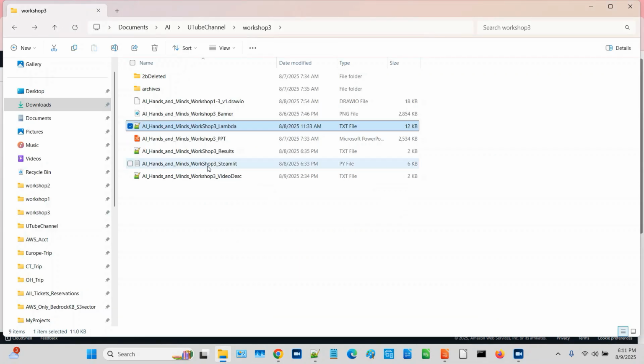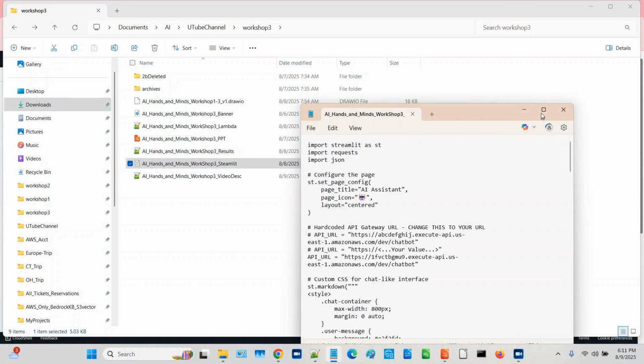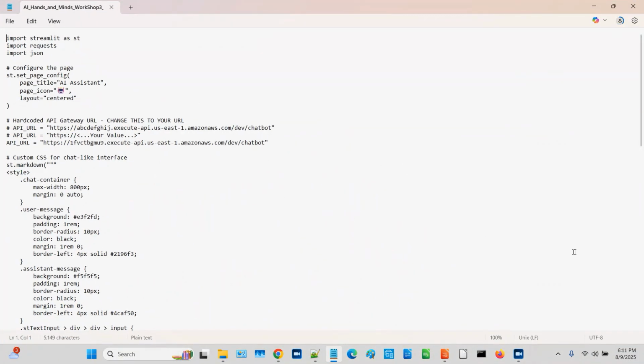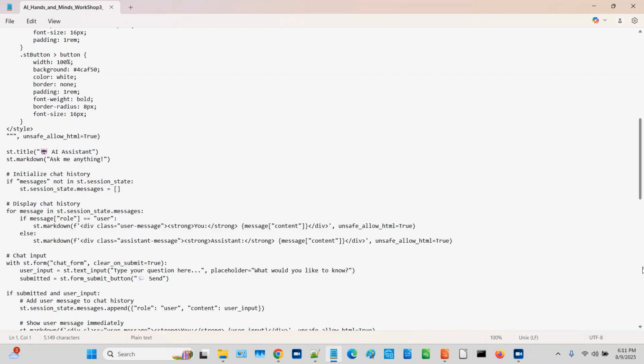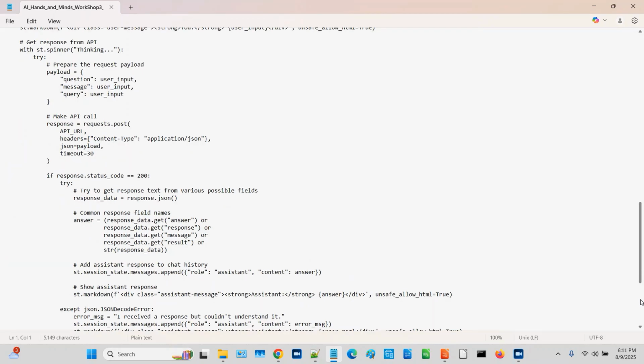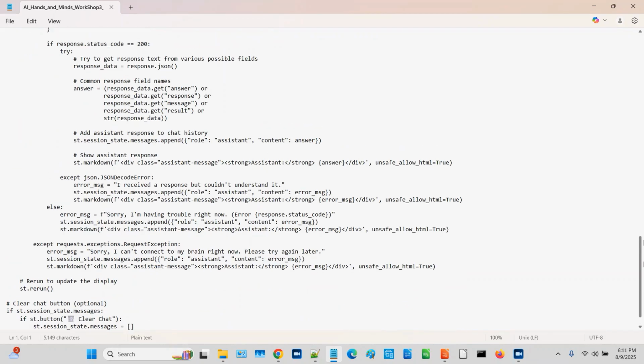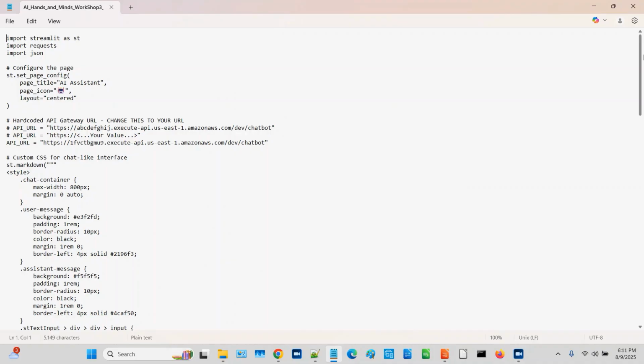The Streamlit code I have on my own laptop. If I open this, it is here. It's not that long, probably about 3.5 pages. So it's a very simple, smaller code. We are going to change only one parameter here. This is the parameter we are going to change.